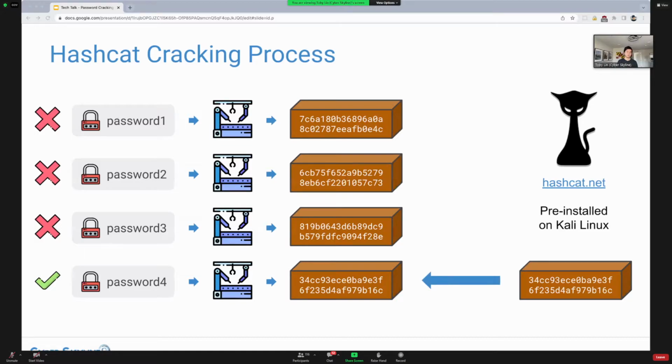So Hashcat will be able to tell, okay, password 4 is the plain text that hashes into this particular hash digest, and all the rest of them are definitely incorrect. And that is literally just what's under the hood. That is literally just what Hashcat is doing. It also does some additional optimizations.